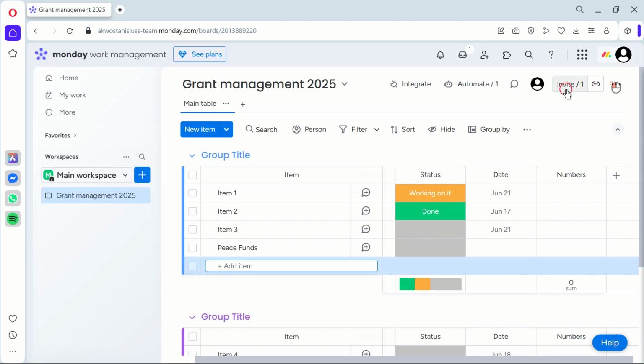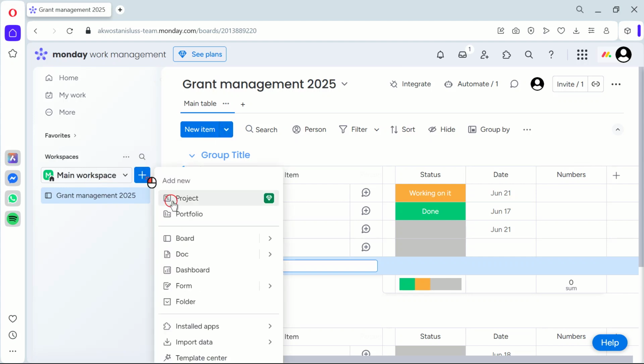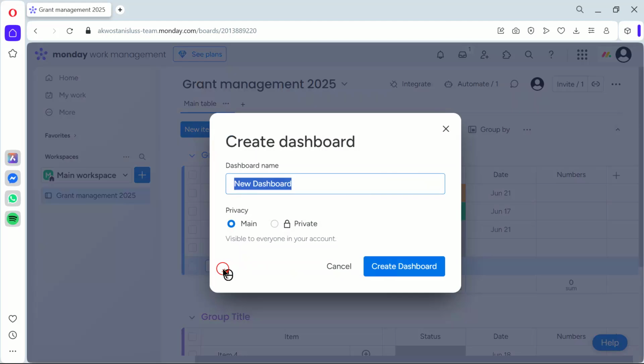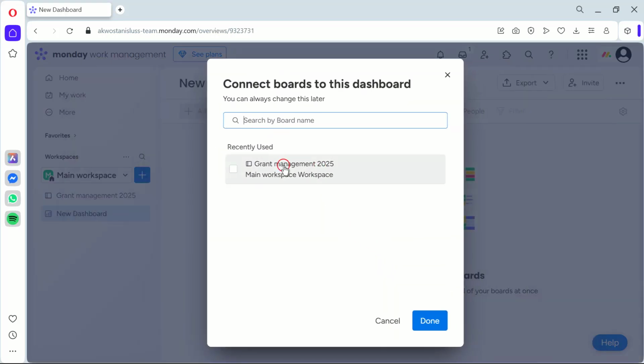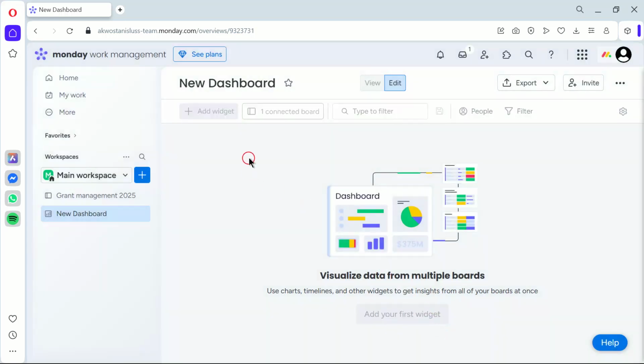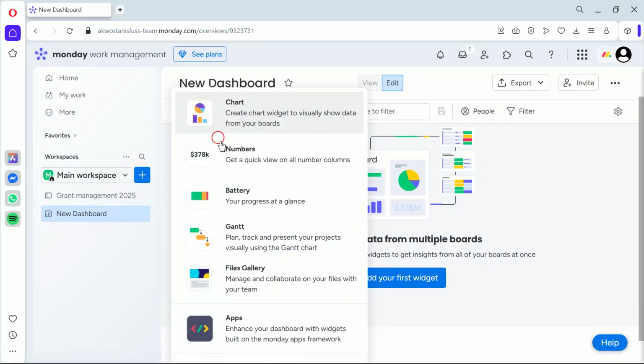Finally, let's create a dashboard. Click on Add New, then Dashboard. This will give you an overview of all your grants. Add widgets like Timeline for deadlines and Numbers for total funding. This is important because it helps us visually track our progress and see where we stand at a glance.